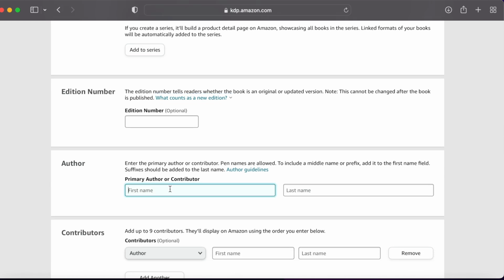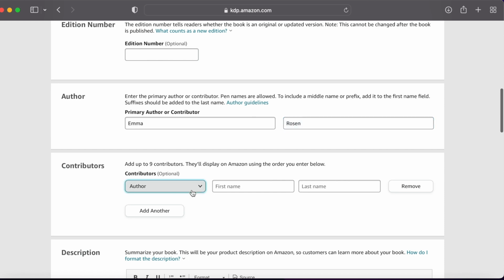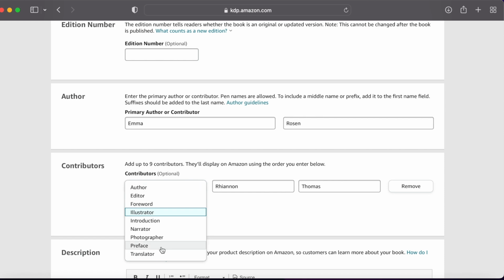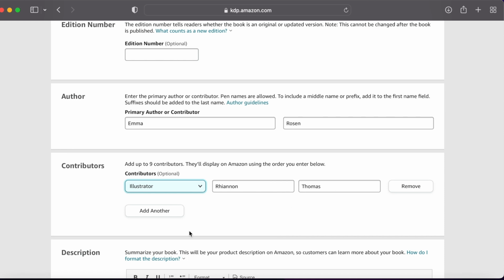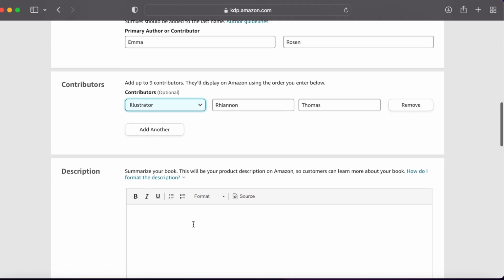So you put your contributors in here. Oh, last name goes over here. So this is me. I am the author. And then you can add any other contributors. So I'm going to put the illustrator in this instance. Rhiannon Thomas, and so I'll show you the options here. As you can see, there are other contributors that you can add, so I've just put the illustrator there.